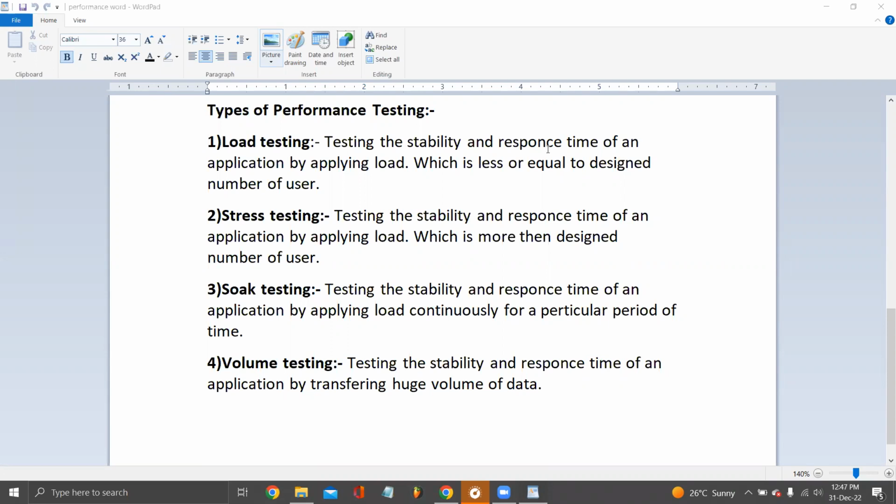What comes next is soak testing. What is soak testing? Sir, how is stress testing done? How do we simulate that situation of millions of users?